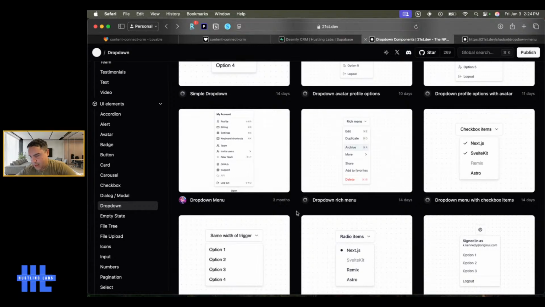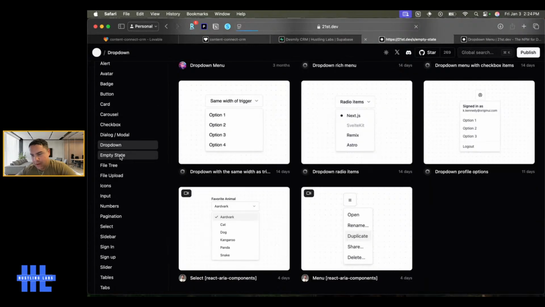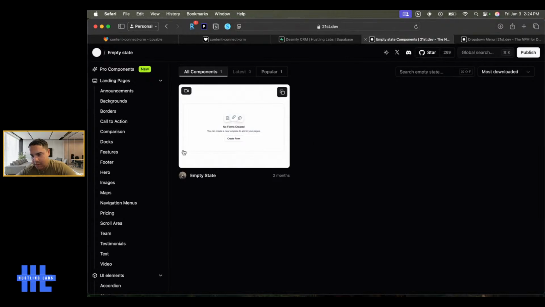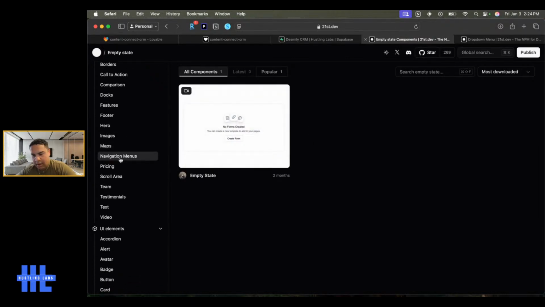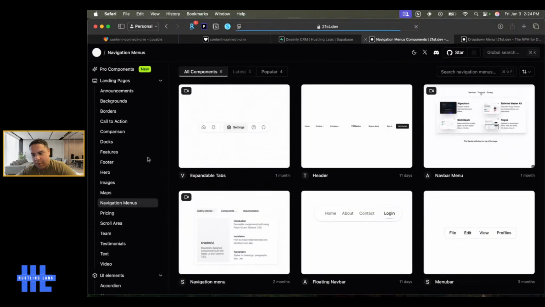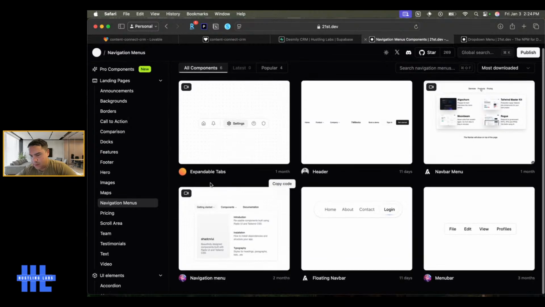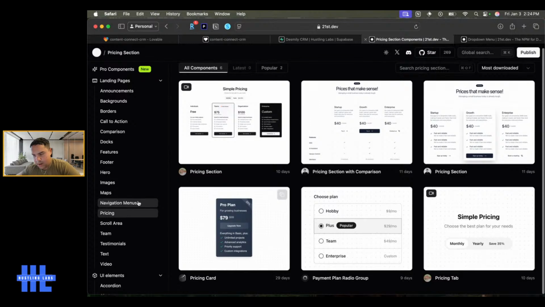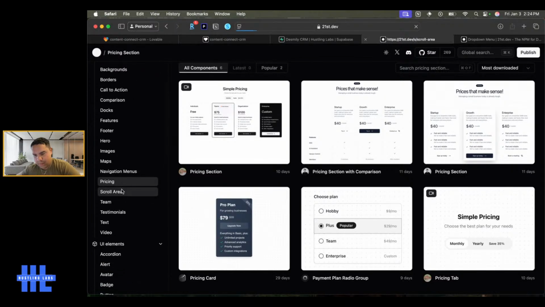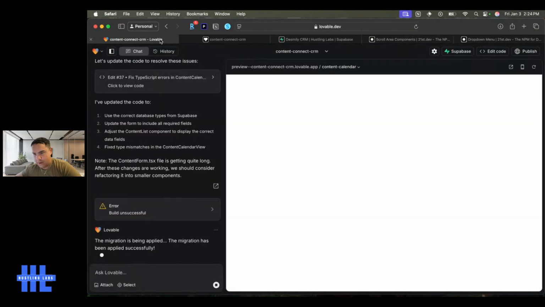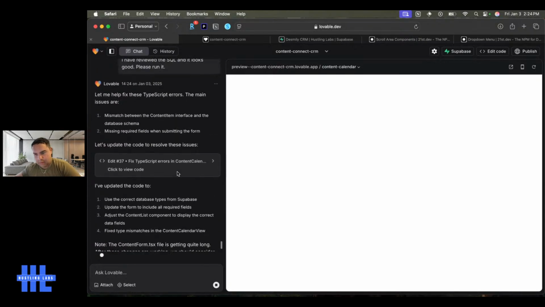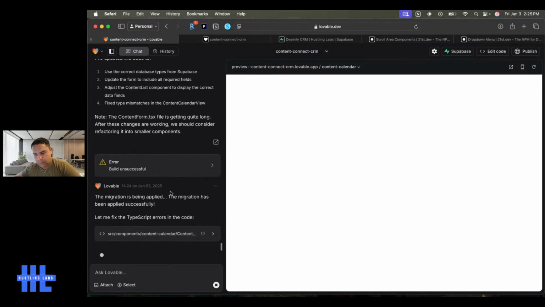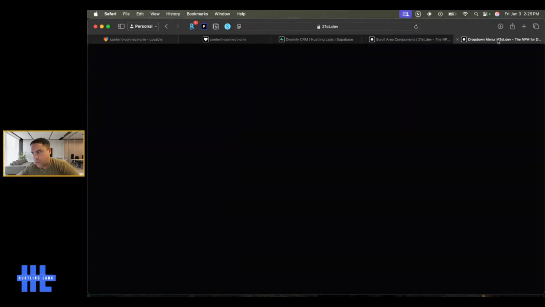All right, so I like that drop down. Let's take a look at the empty states. Actually, no. Do we have a navigate? Yeah, we got navigation menus. All right. Pricing pages. Now, scroll area. All right, still working.